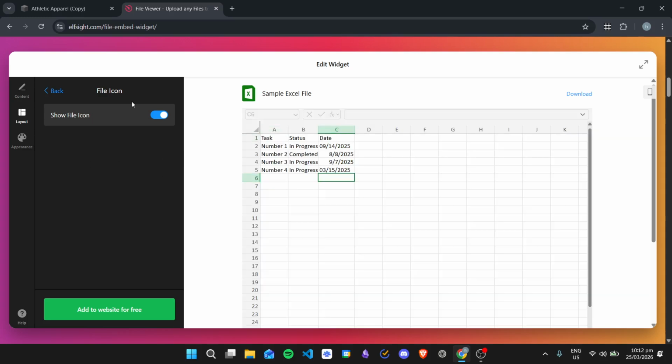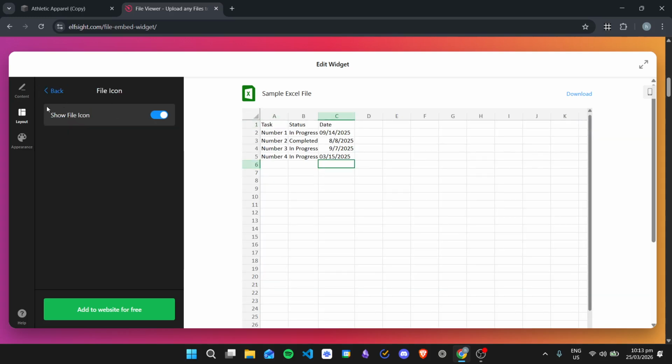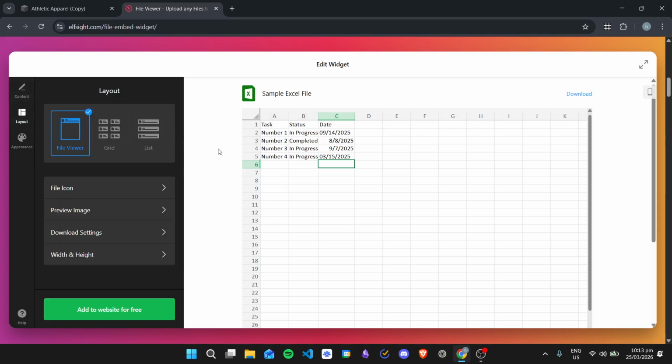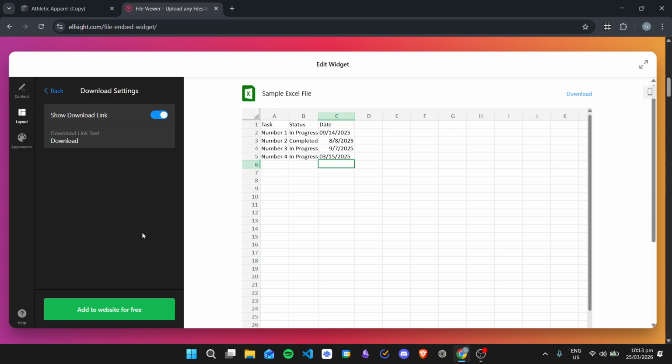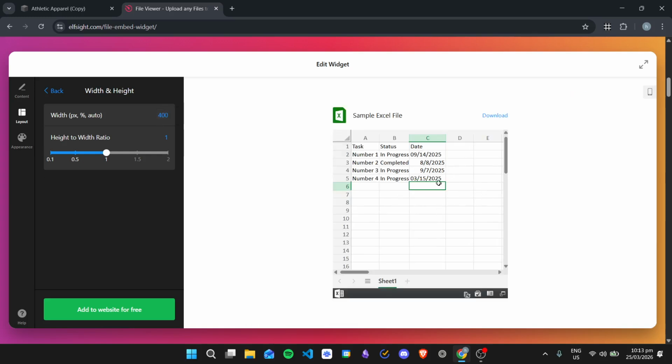Then you can see the other settings right here, like the file icon. You can turn that off if you want. You have the preview image right here, but we don't really have a preview image since this is an Excel file. You have the download settings right here. So if you want to include the download link, you can turn that off or turn that on. And then for the width and height, you can change the width and height ratio right here if you want, as well as this one for the width in pixels. For example, it's now 800. We can change that to 400, for example, and then we will have this small widget right here.